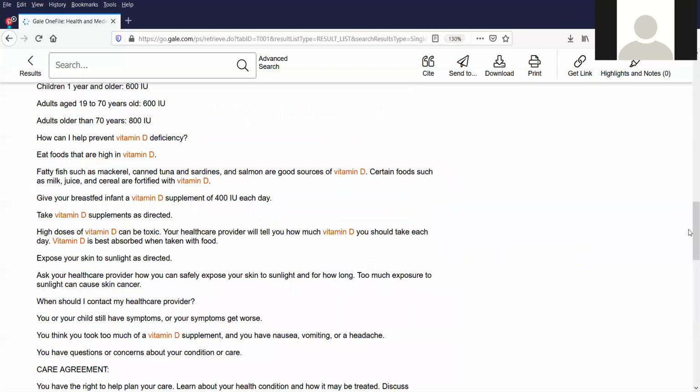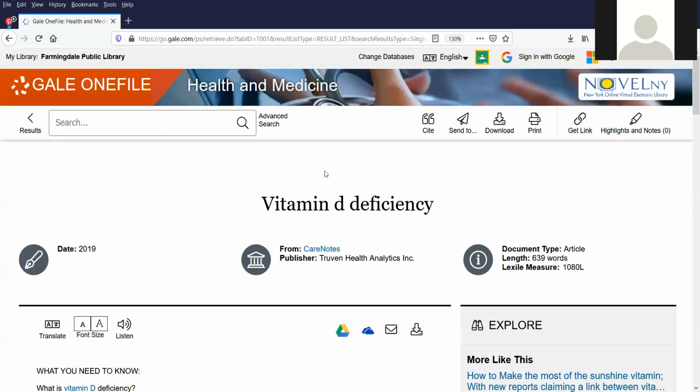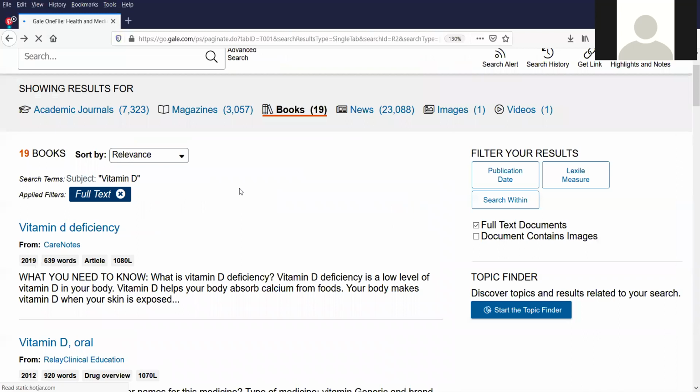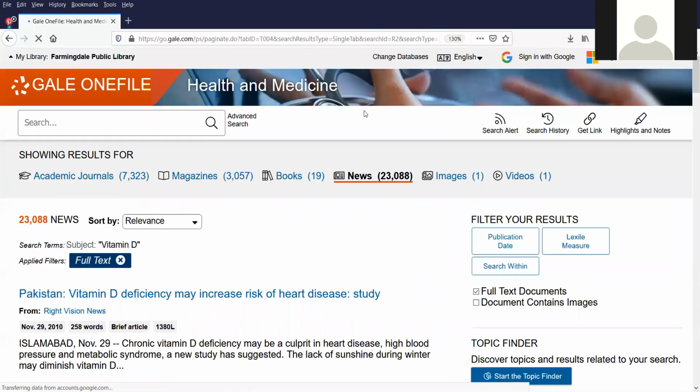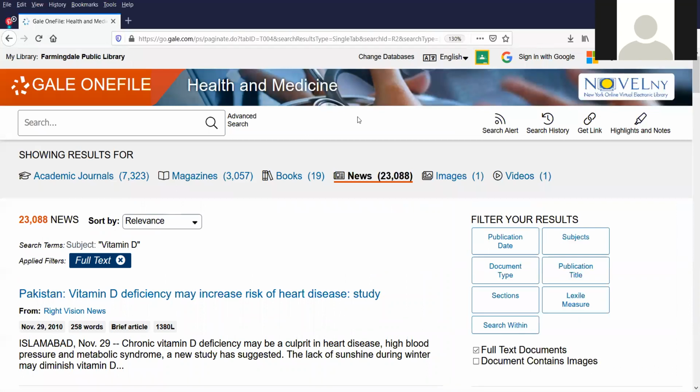So we're going back to the top. And I'm going to go back to where I can choose the format. There are 23,000 news articles. That's quite a bit. And then just to the right of that, you can click images or videos, one each. I'm going to skip that for now. I have some plans for this search for news articles relating to vitamin D.